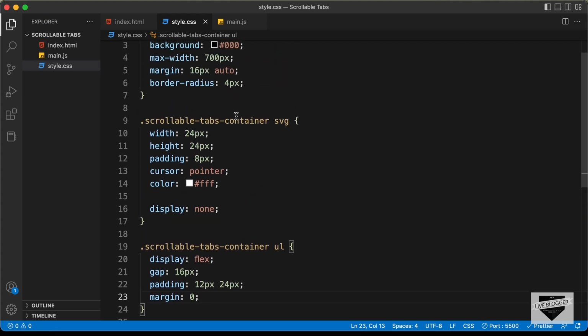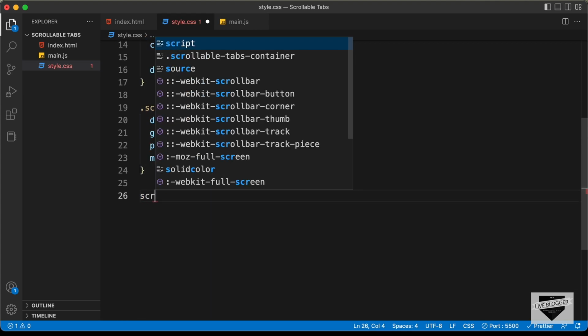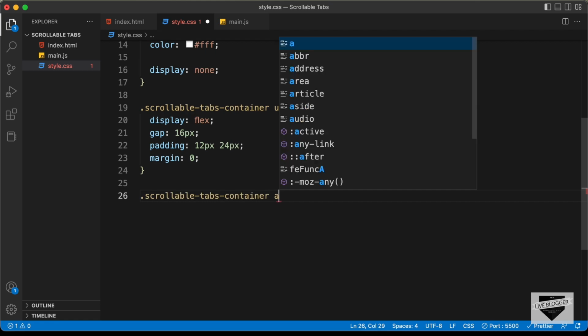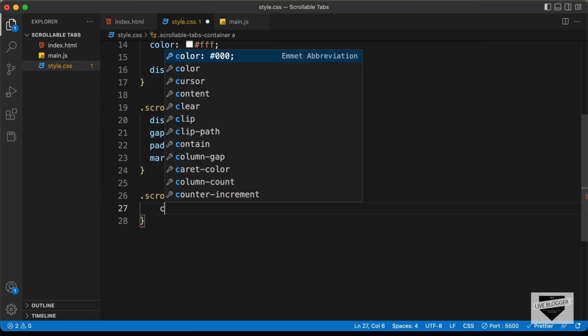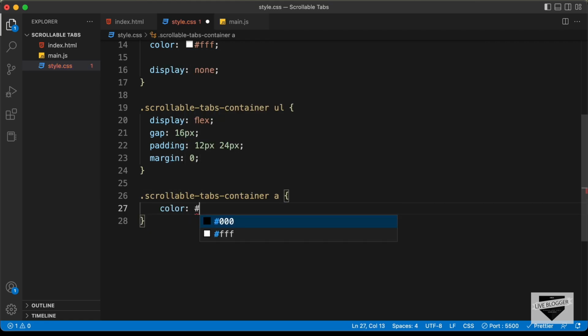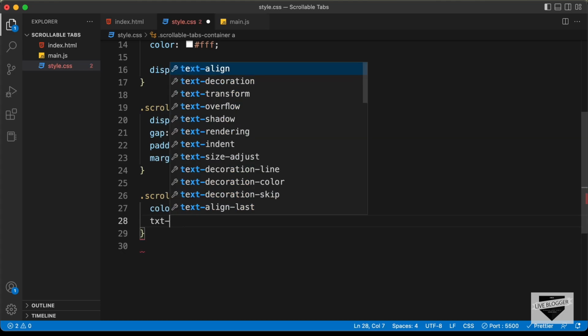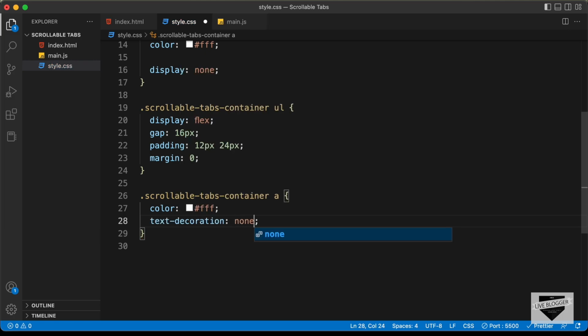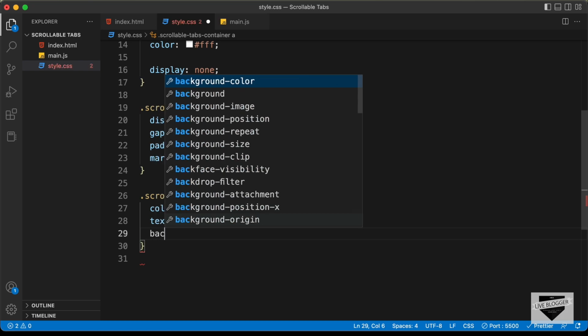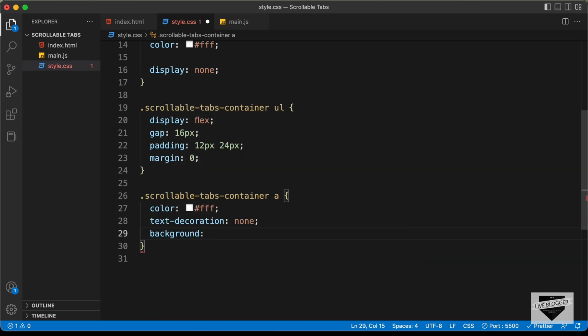Right now the next thing we will do is we will style these anchor tags. So let's type scrollable tabs container A. And the first thing we will do is we'll set the color of the text to white. And we'll also remove the underline. So let's type text decoration and let's set it to none. And let's add a background color. So here I'll just type background. And let's set it to dark gray. So I'll just type 333.